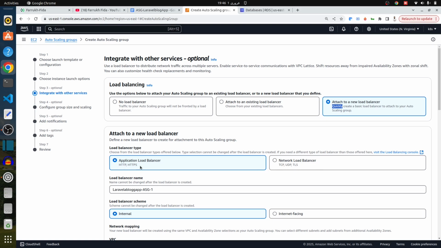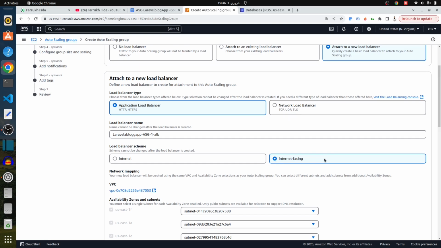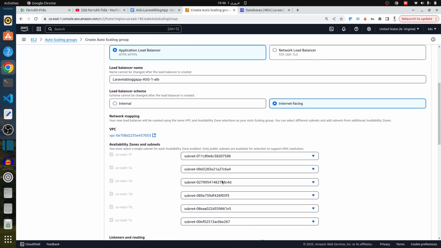I need an application load balancer, so it is here. Load balancer name, and then I'm just putting it like ALB. Will it be an internal or an internet facing load balancer? It will be internet facing, so it is here.